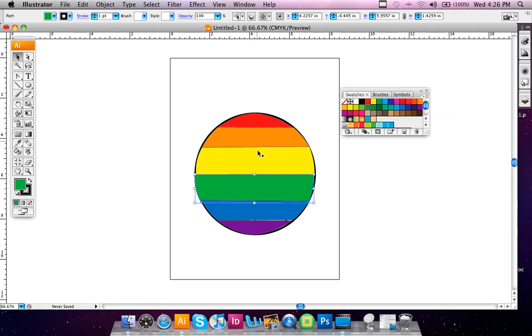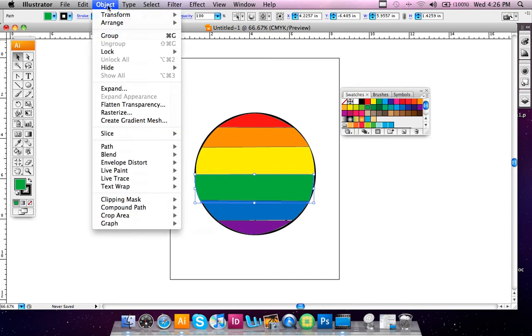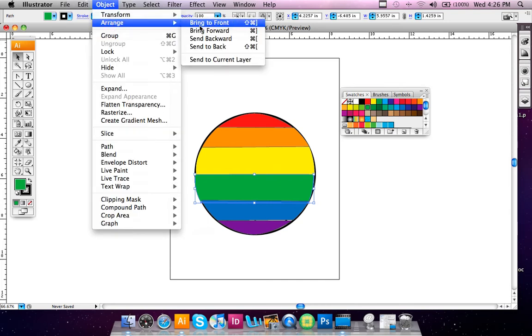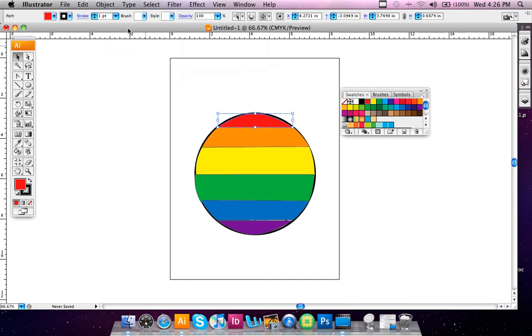Now what I'm going to do is send these to the back behind these lines. And then we'll know if we need to make any major adjustments with these anchor points. So what I'm going to do now is go with our arrange, and I'm going to send each one to the back. So let's start at the top.